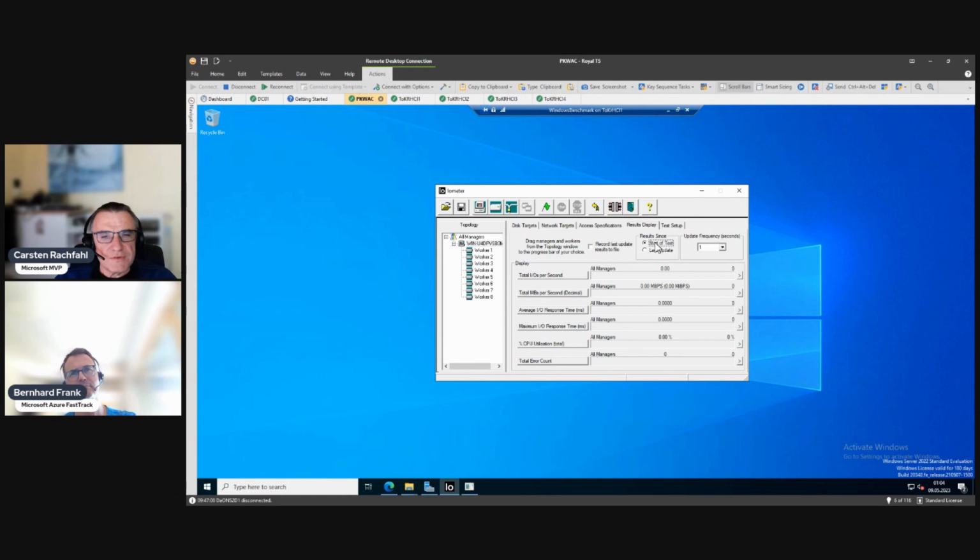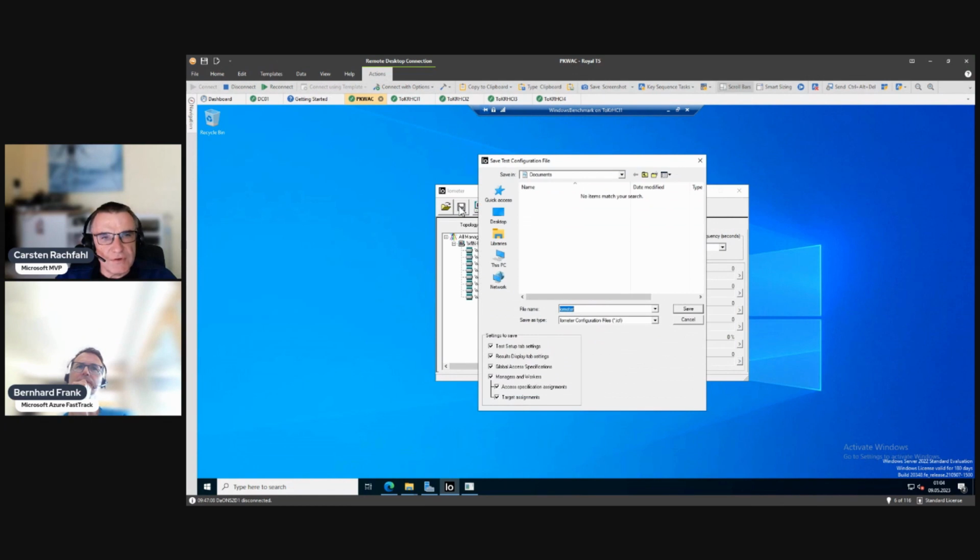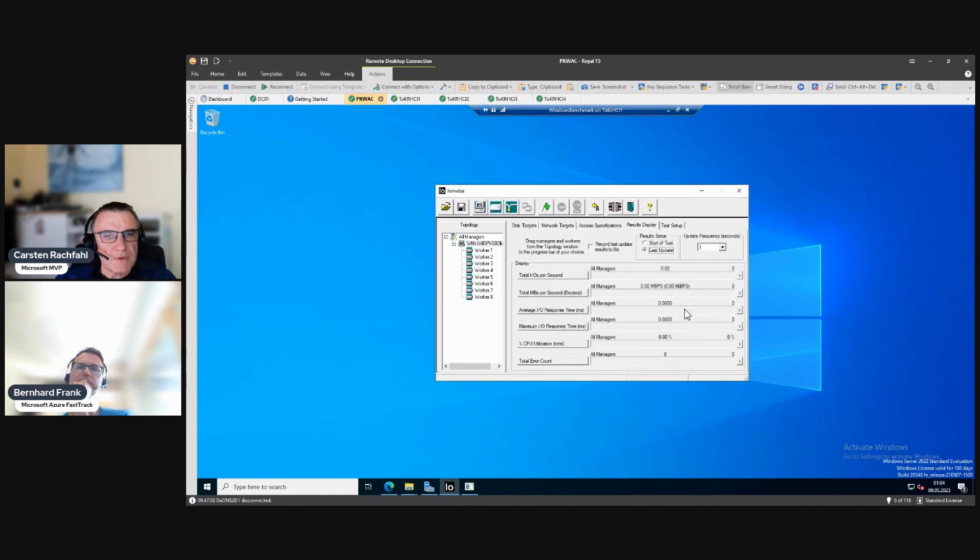If you want, for example, to run the test for 30 minutes and you want very even numbers, you go here with start of test. But I want the results of the last update frequency. So now I do something very weird. I save the configuration. I'll tell you later why I'm doing this. If you save the configuration in the same directory where the binary is, it's called IOmeter, then it will be loaded at the next start.